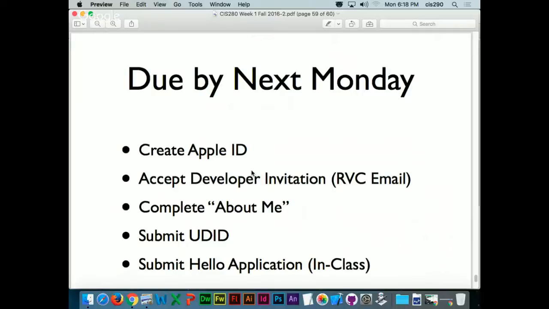Complete the About Me in week 1. If you have an iPhone or iPad, there's an area to submit a UDID. Or if you have family and friends that you're going to also test your apps this semester, you can submit their UDID as well. And what I will do is take all that information and put it in our Apple developer team. That way, when you create an app, they can install it on their phone or iPad and start playing with it.